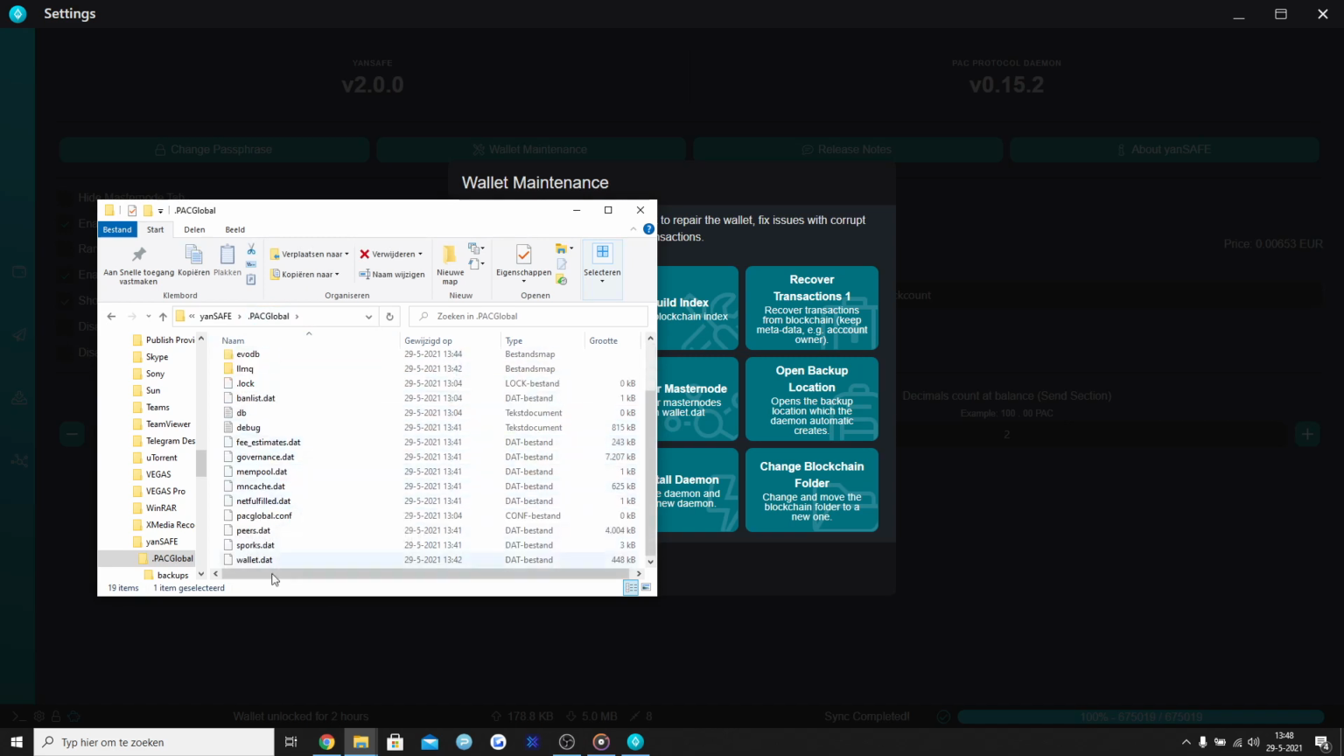Now you need to back up your data folder. Go back one more folder, and this is where you will find the data folder.